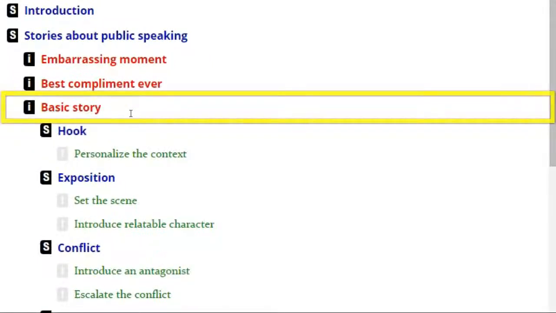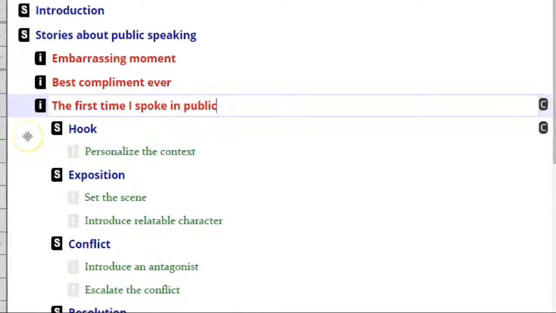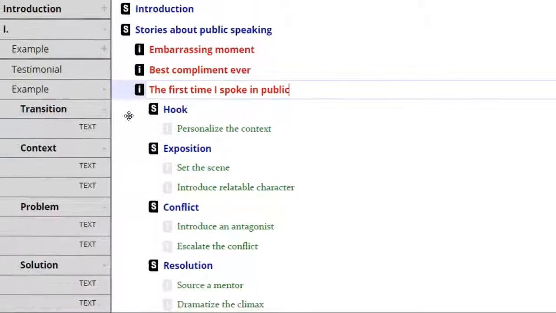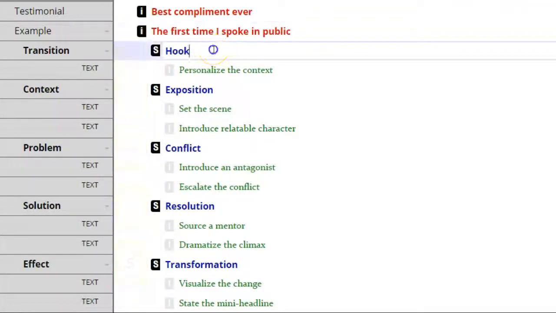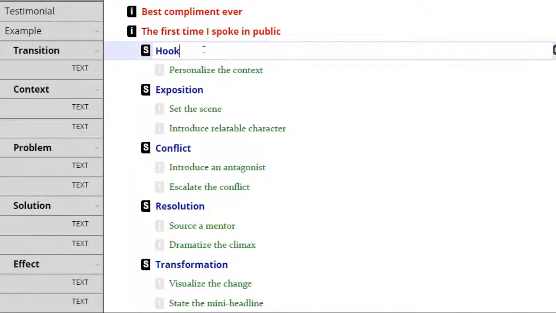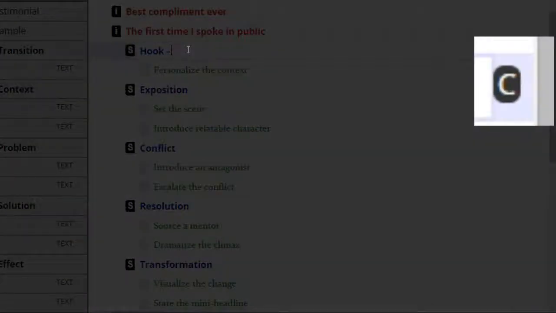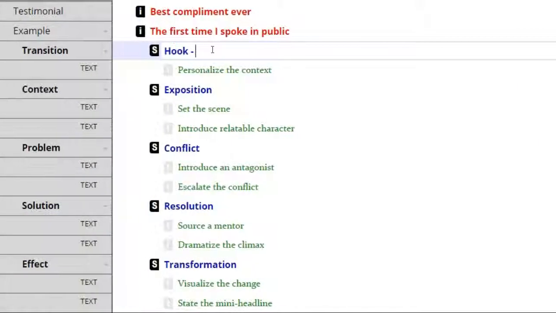Notice that a new illustration card has been added. I can easily change the text of that illustration to my illustration title. The template has divided this illustration into a 5-part storyline. I need to replace the blue text of the template with the subheadline sentences that correspond to my real story. If necessary, I can click the C icon to open the storyline card for help.